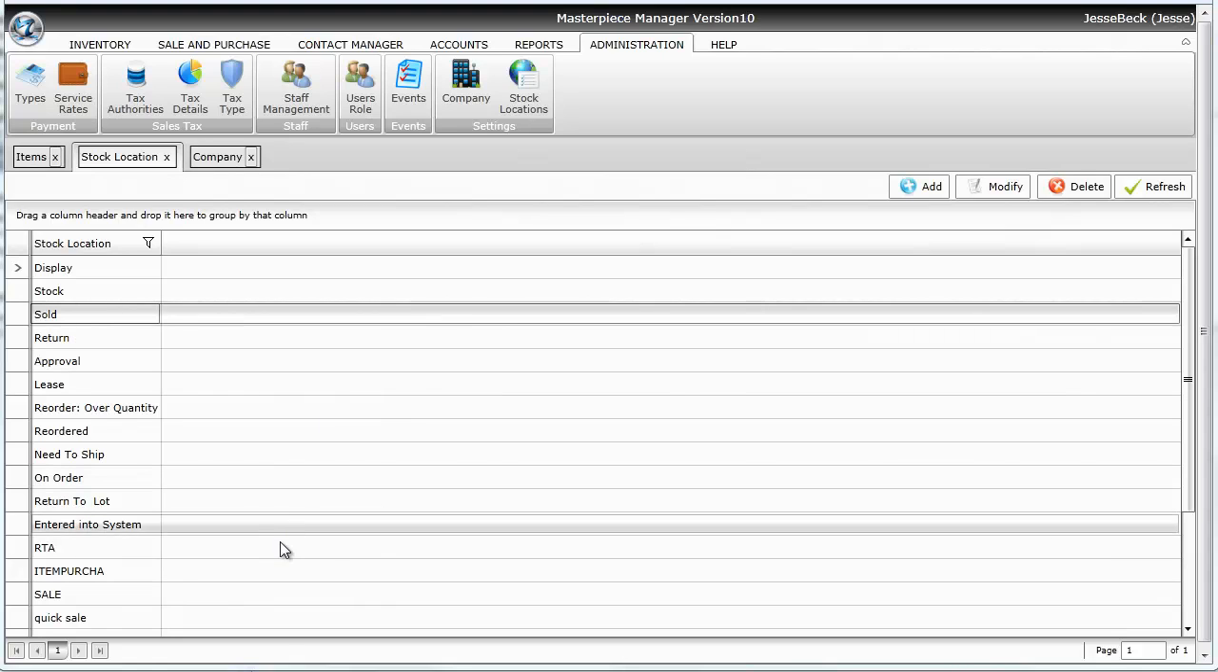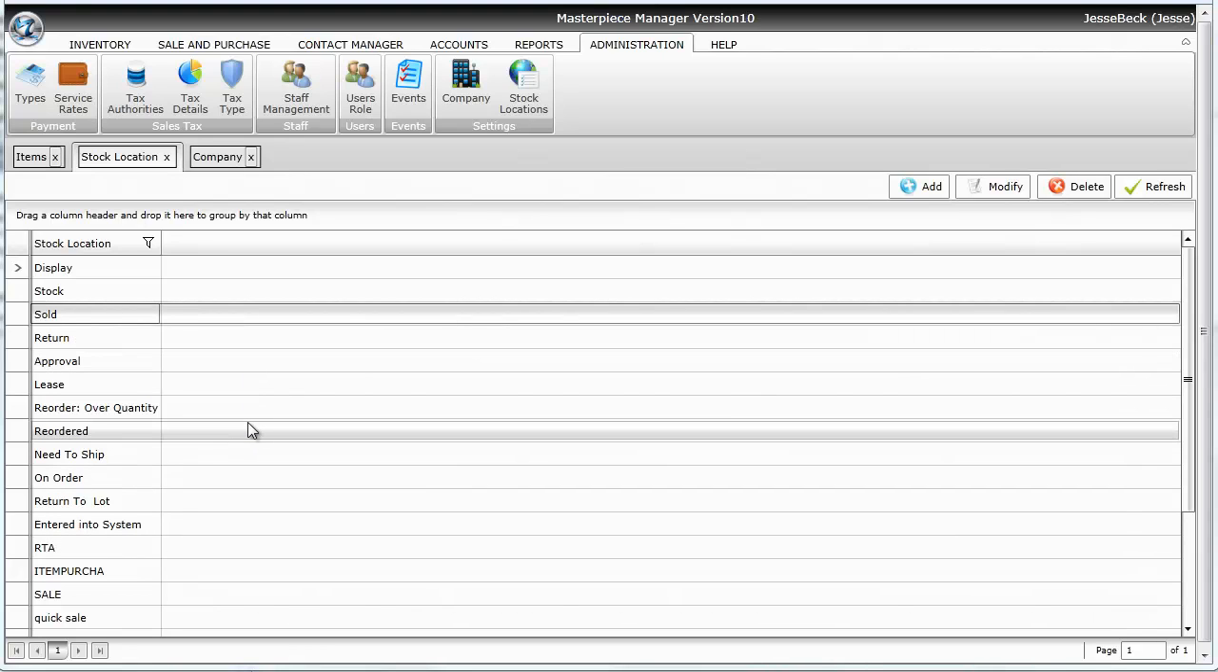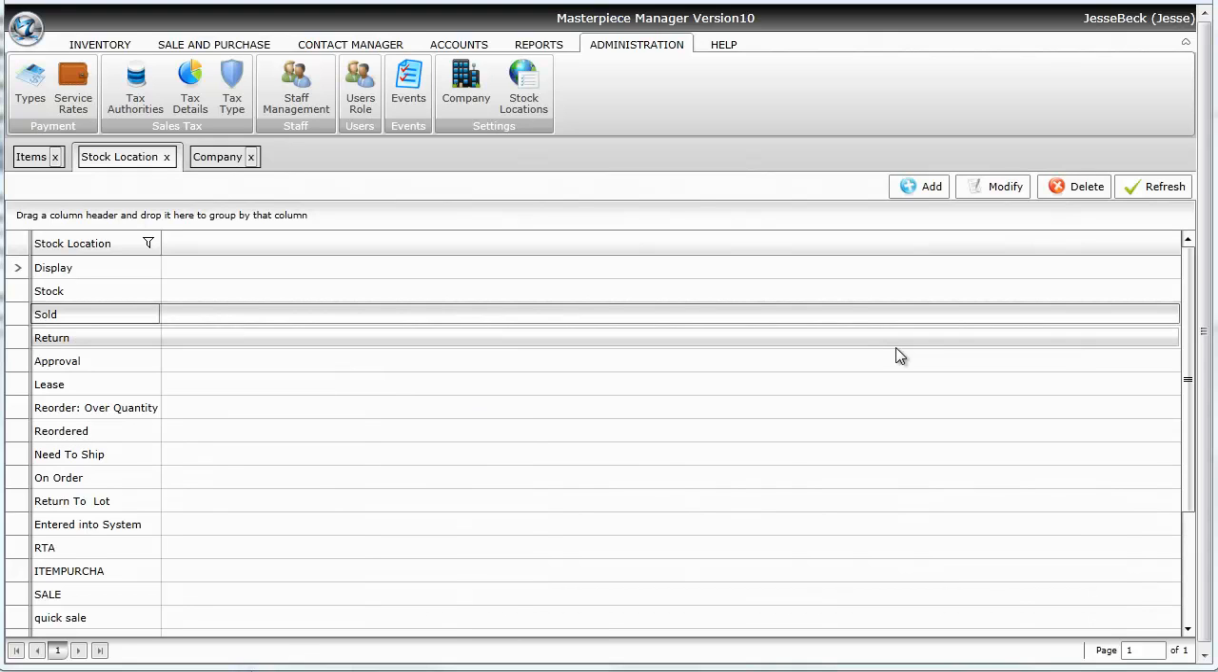Same thing if you put an item on RTA or on approval or anywhere else. The default stock locations will automatically go to those locations. And any locations that you manually enter, you'll have to manually move to that location.